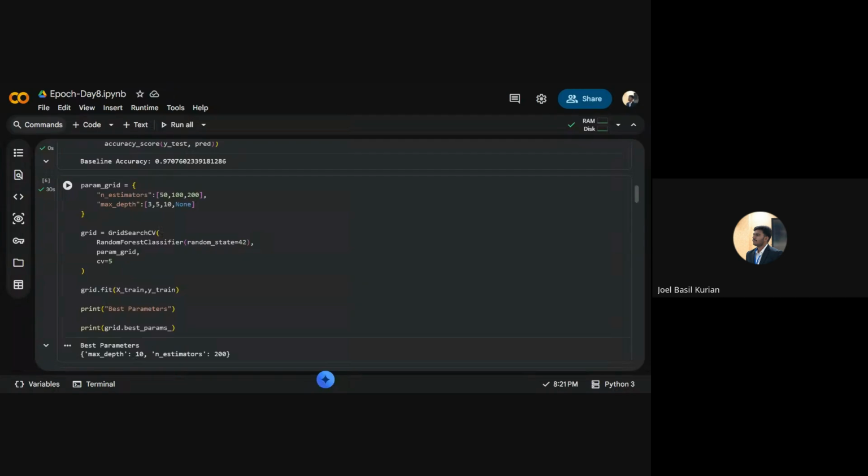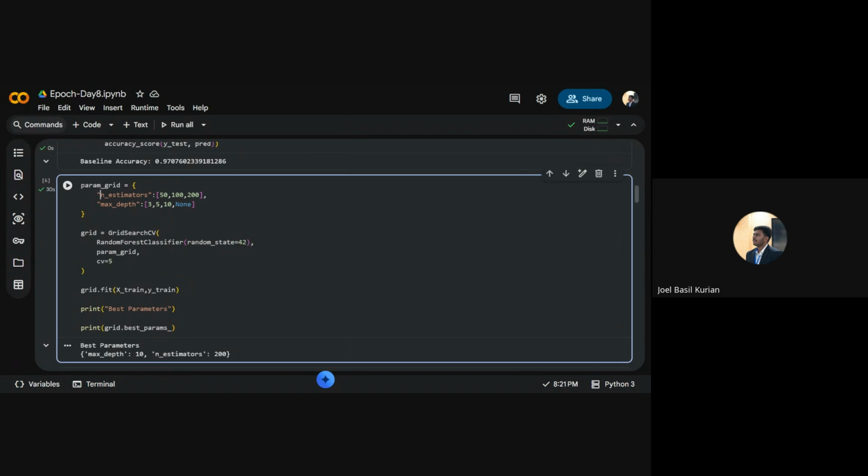So in the GridSearchCV technique, I will be given a parameter grid. I have taken two parameters, n_estimators and max_depth. We have already discussed what n_estimators and max_depth are. n_estimators is the number of trees that you will be using.